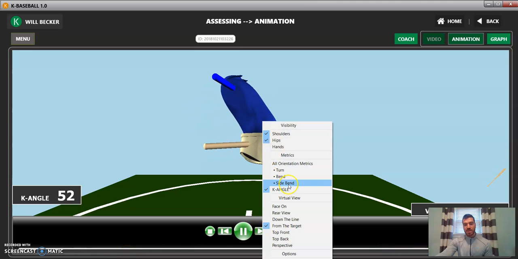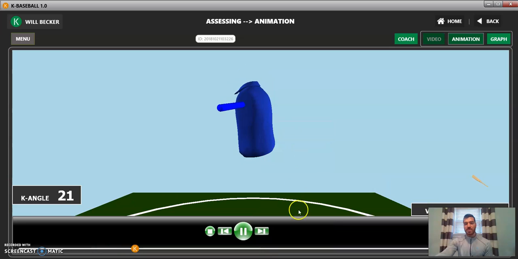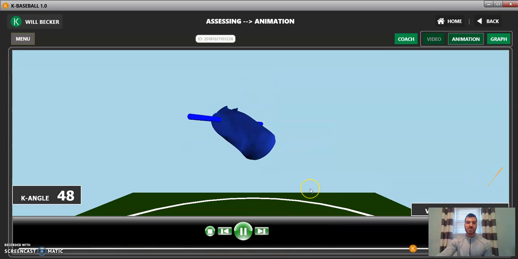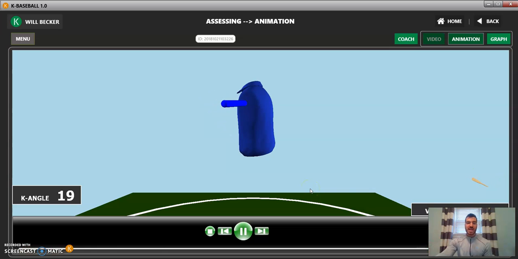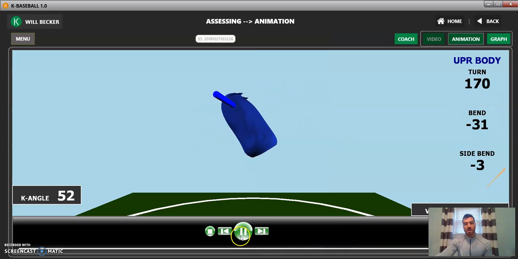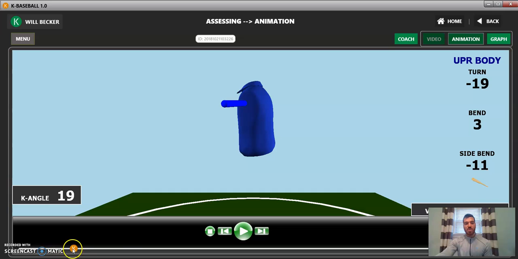Okay, that's just one example of it. If we don't want to get too complicated, we can remove the hips, we can remove the shoulders, we can remove the torso. Okay, and we can just narrow down to exactly what we want to teach and how we want to teach it. Okay, and we can even add metrics on if we want to, depending on what we want, if we know what we're looking for.